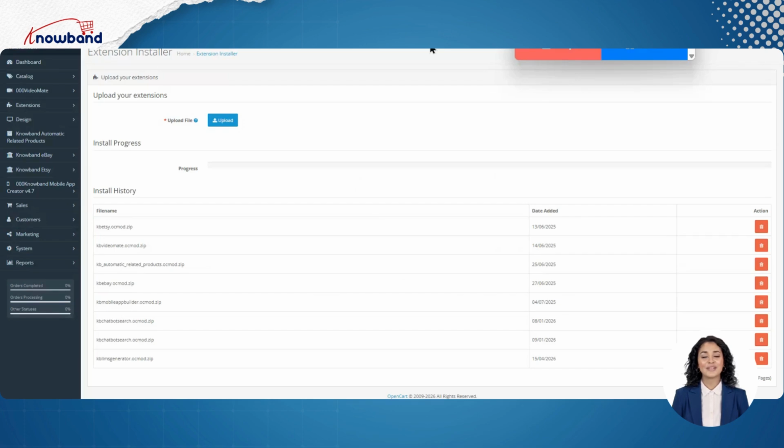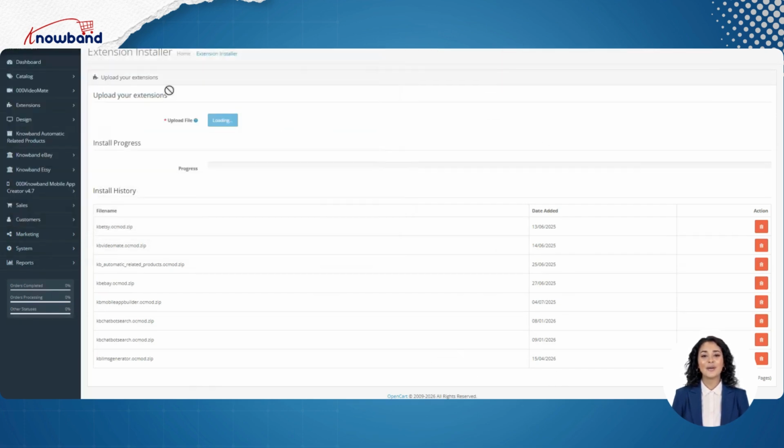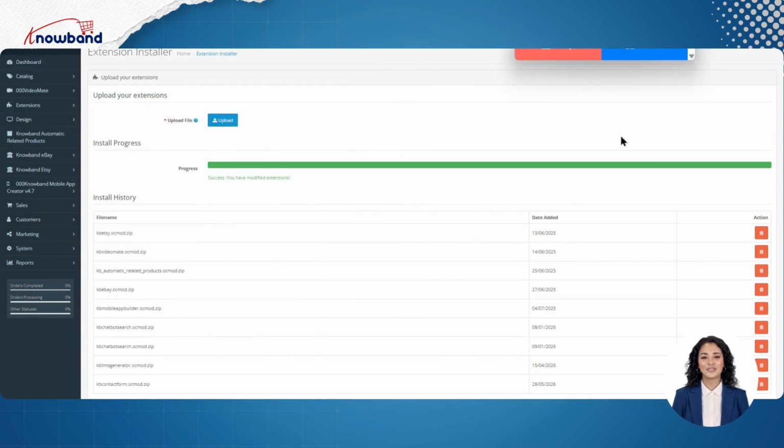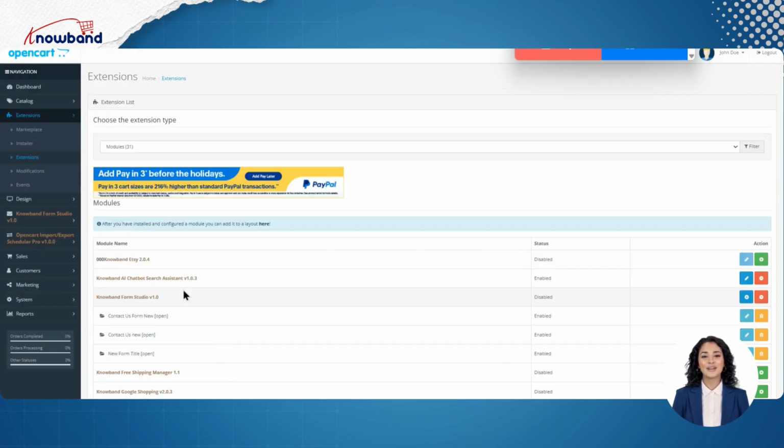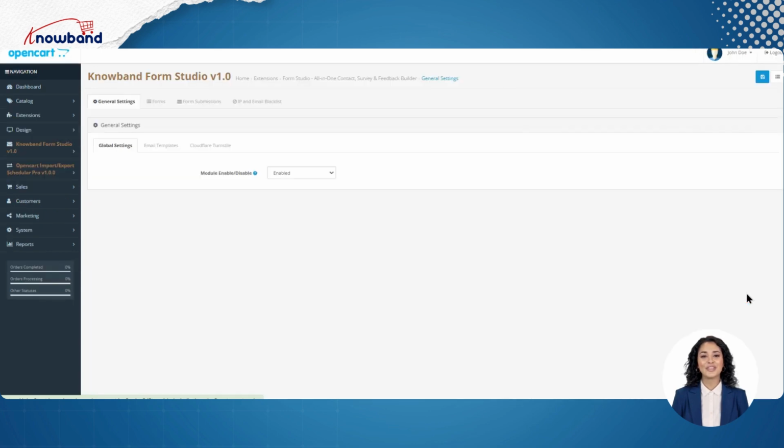Then you will upload the OCMOD file from the extension installer option. Now you can see that you have installed the OCMOD file. Now we will see the extension. So in the extension, we have downloaded the Form Studio. Now we will proceed for the configuration.